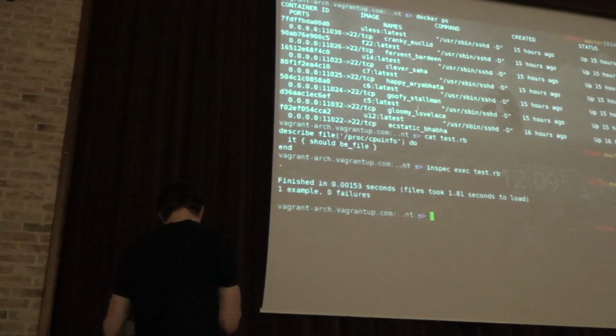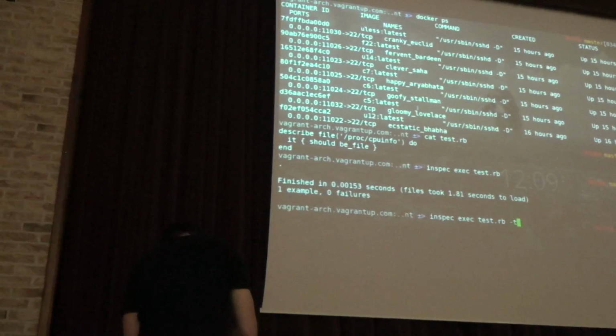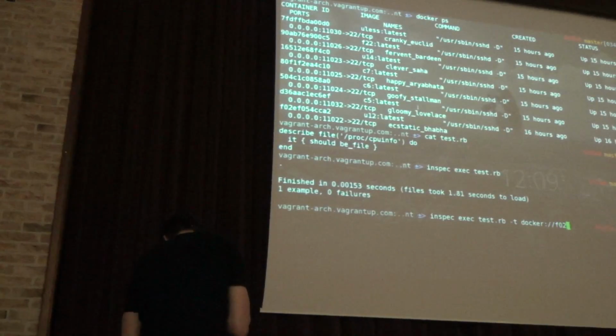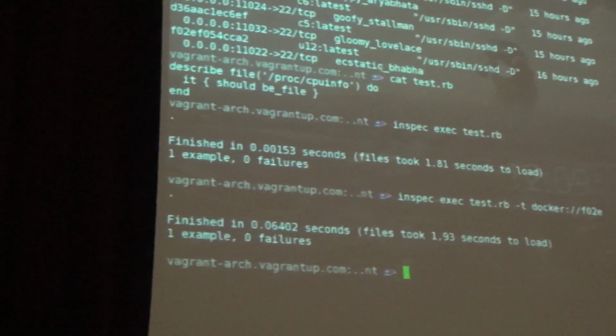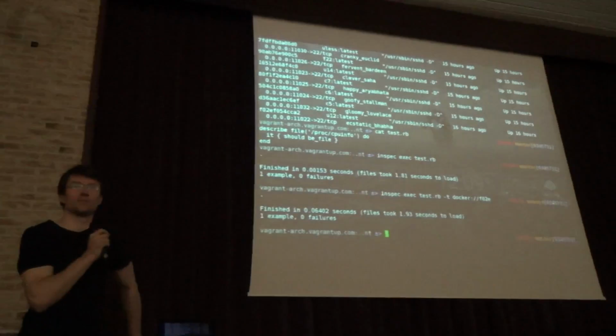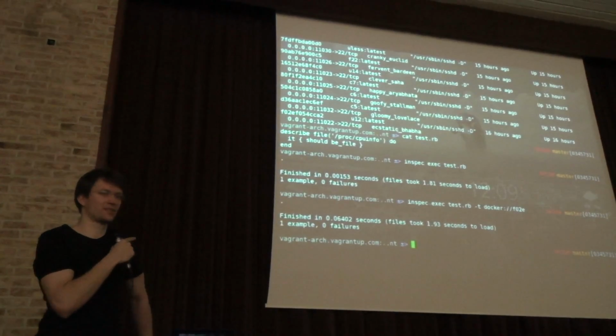But if I want to run this against one of my Docker containers, for instance, I've got an Ubuntu somewhere down there, I just point it to the target and the container ID, and I'm not going to type all of it because it's going to take too long. And so that's going to come up okay, right? Is that good actually? Well, I could still be talking my ass off because the test just passed on my local machine.